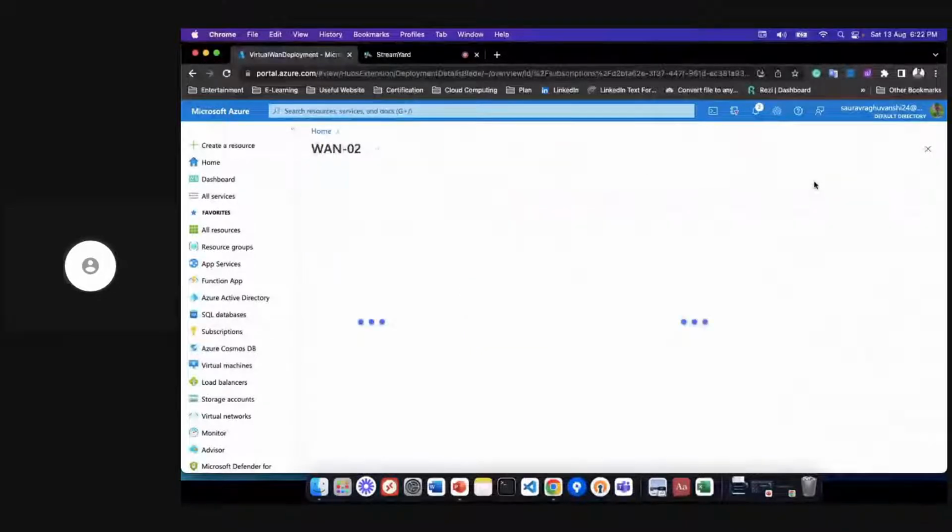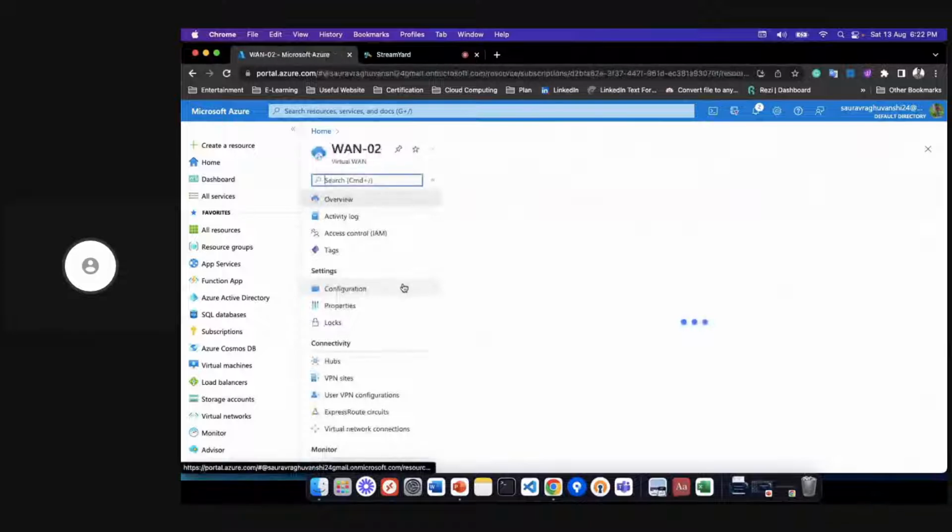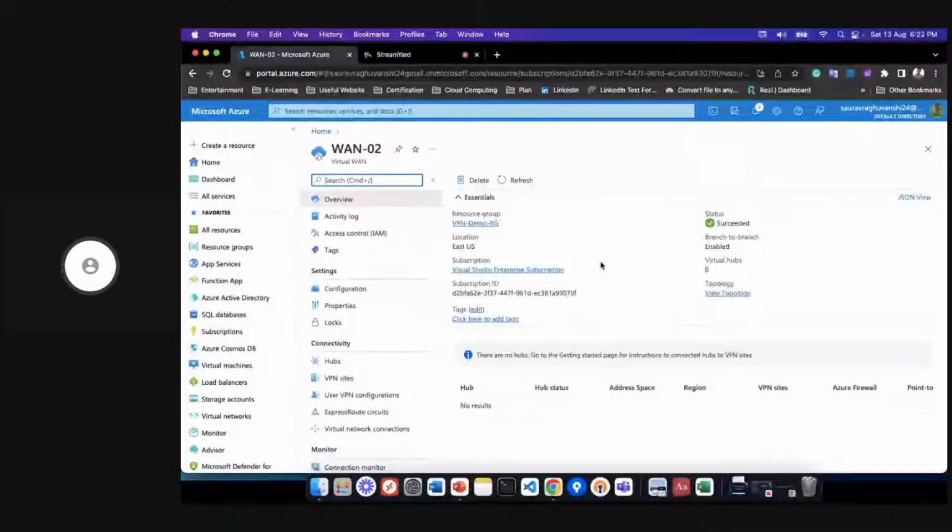So now it's deployed. Let's jump onto the WAN. This is how the WAN overview page will look. You can see the resource group where it is deployed, the subscription, and everything.